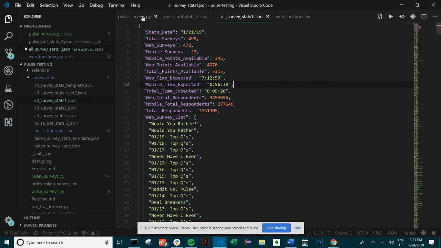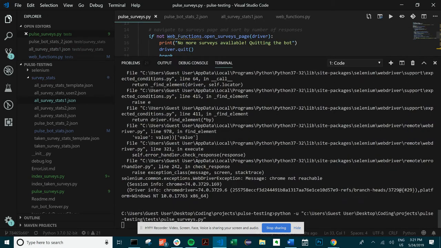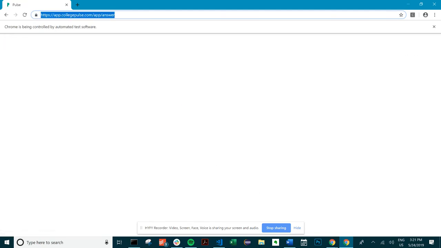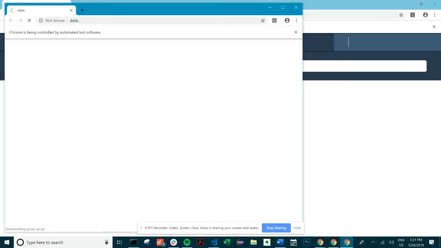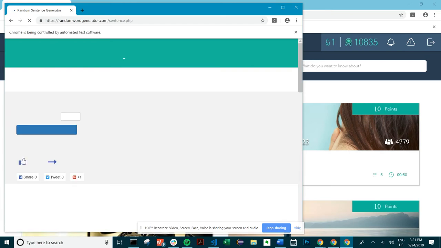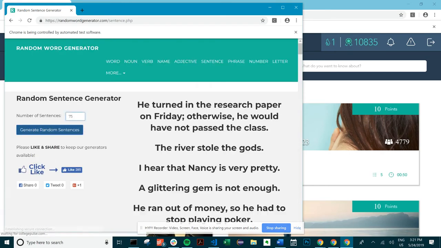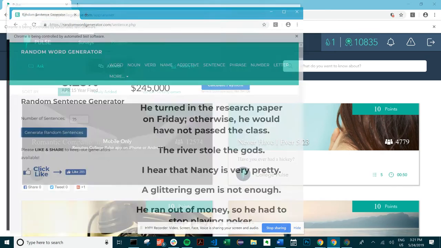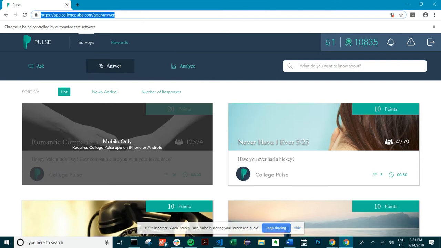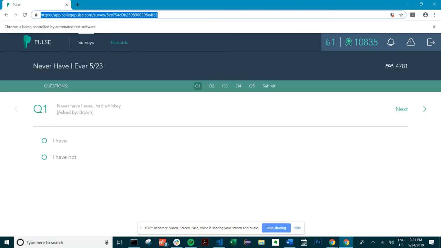So let me just demonstrate the survey taking process. As you can see, it starts up the Selenium website. The first thing it does is it navigates to this other service where it generates a bunch of random sentences. It selects 75 sentences to generate. And then those 75 generated sentences will be used in every text response to make it seem like a human is answering the questions. So as you can see, it's just going through these option button responses.